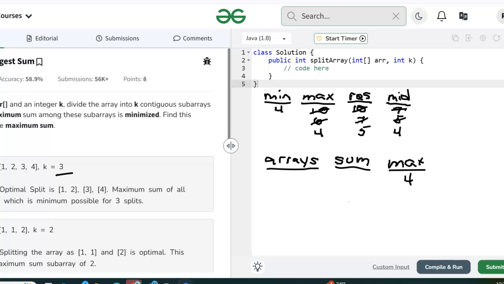We'll initialize the number of arrays to 1. We'll initialize the sum to 0. And iterate through the numbers. First number is 1. Is 1 plus 0 greater than 4? It's not. So we can add that, and that is going to go in the first array here. Next number is 2. Is 2 plus 1 greater than 4? No. We can put a 2 in there.